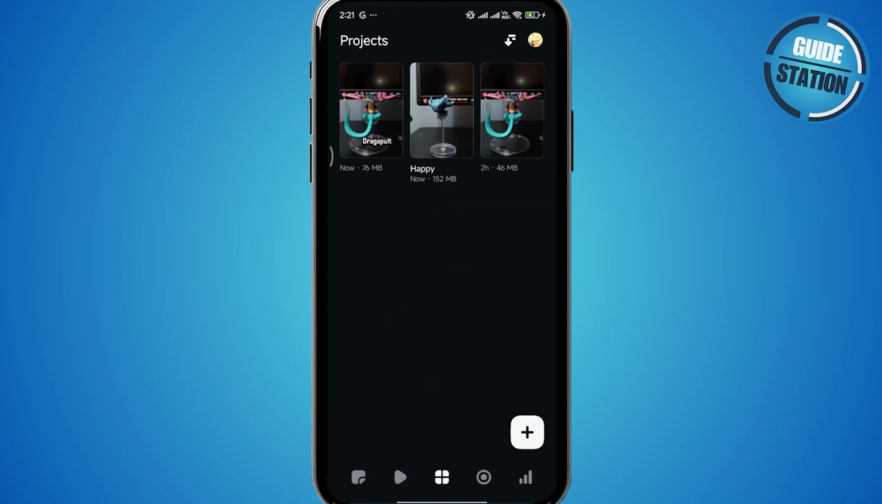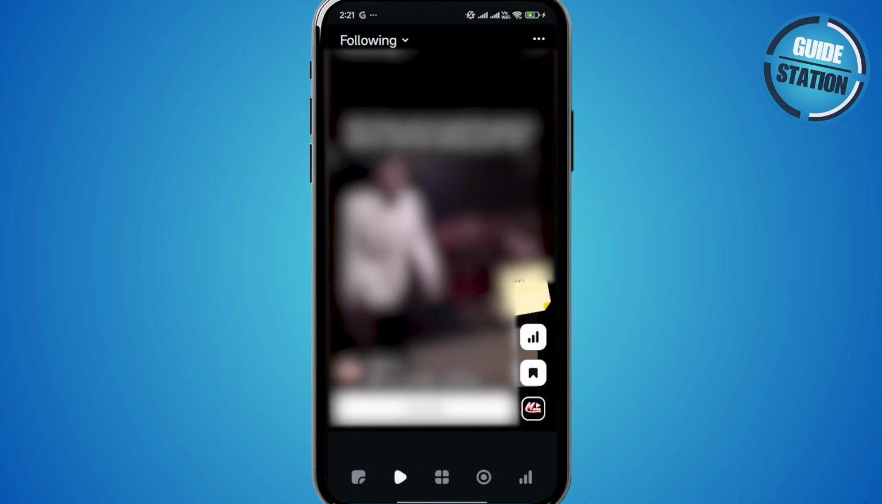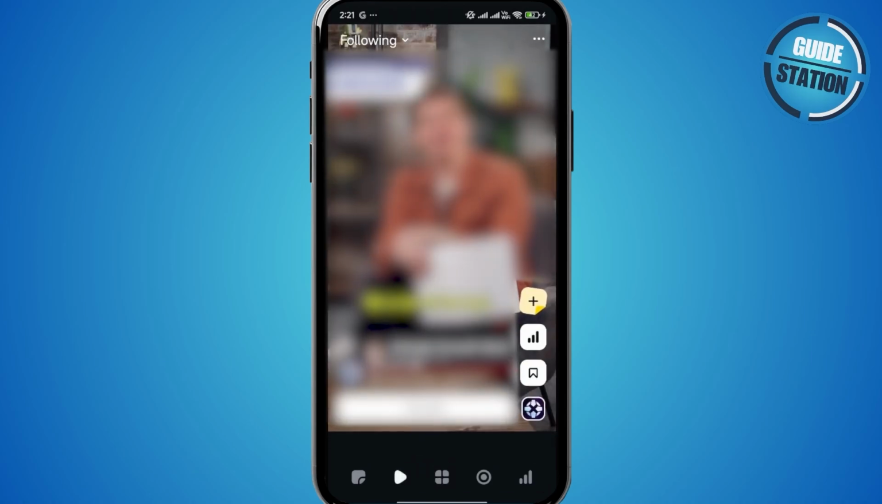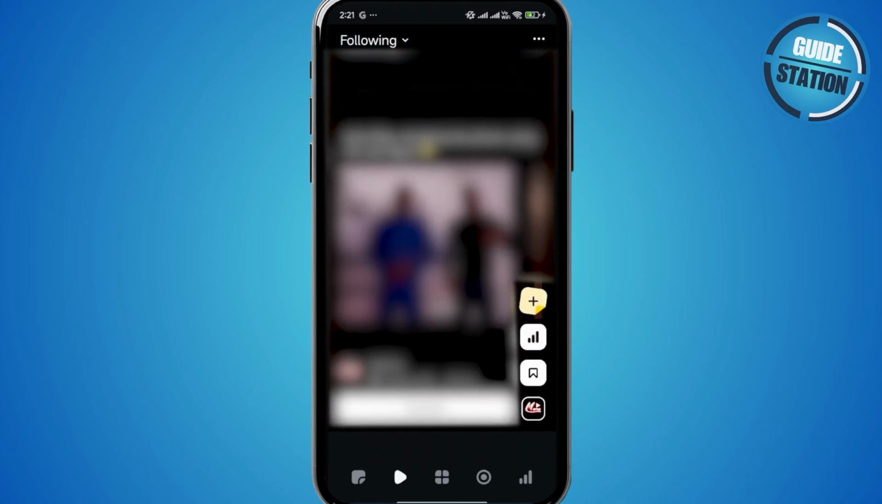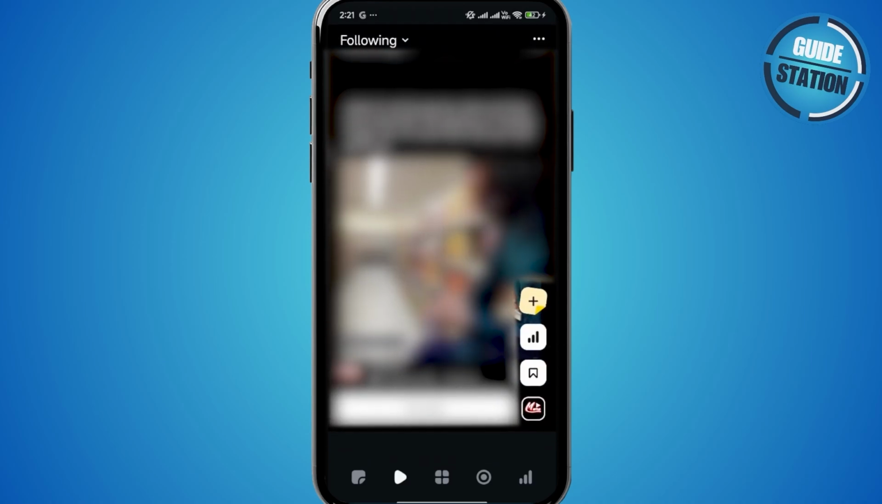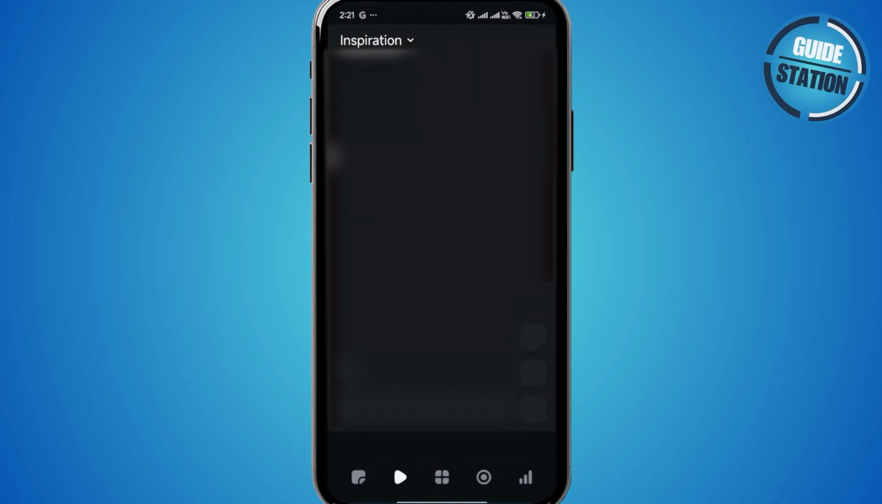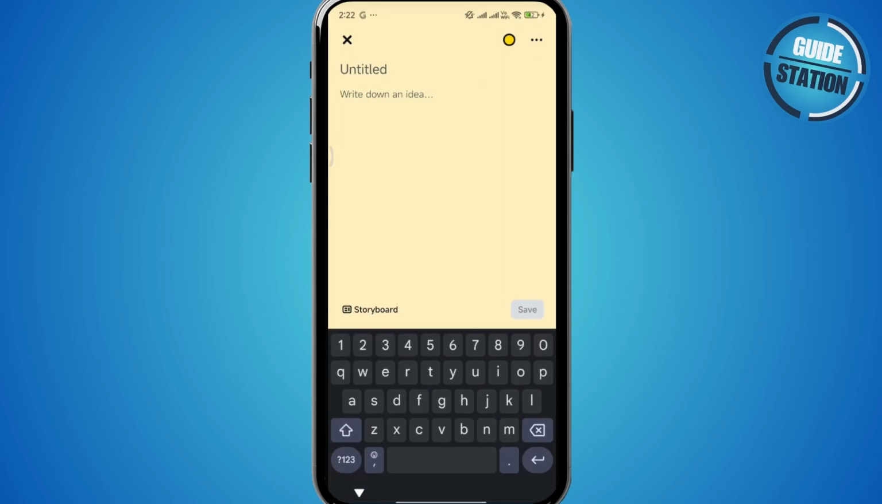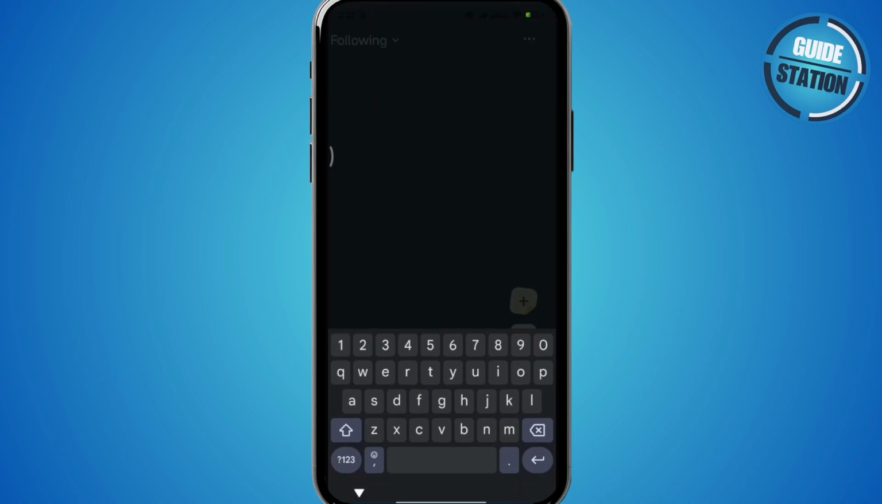Now, to use this, you want to open the Edits app and go to the Ideas or Inspiration tab. Here, you'll see the weekly suggestions. Now, these could be trending formats, popular content types, or creative prompts. Now, when you find one you like, you can tap it and add it to your storyboard or save it as a sticky note for later.